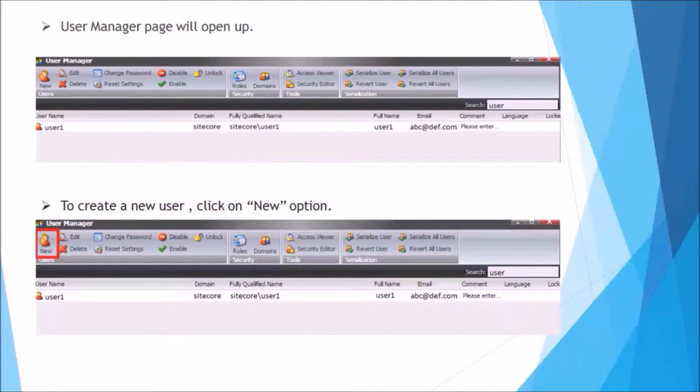When you select user manager, a page will open up. As you can see, this is an already created user. The name of the user is user1. For creating a new user, you need to click on the new option.